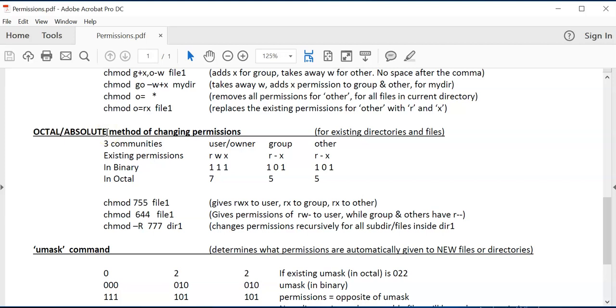So let's see how this works. Again, we're dealing with the three communities: the user or creator or owner, the group, and other. Let's say the existing permissions are these: RWX for the user, R and X for the group, and other also R and X. One thing to remember is that these are always in the same position. In other words, if W is missing, then the dash will be in the second spot. W is not going to be in the third spot. R is always in the first spot, W always in the second spot, X always in the third spot. So they're position dependent.